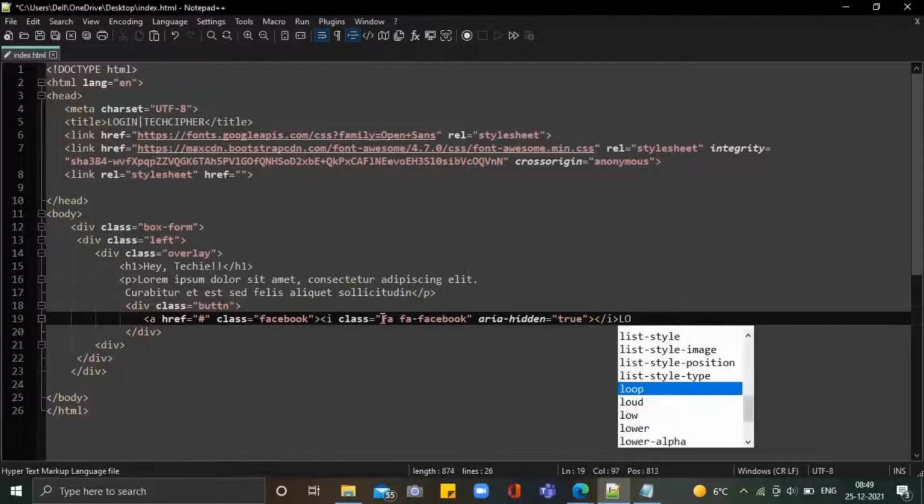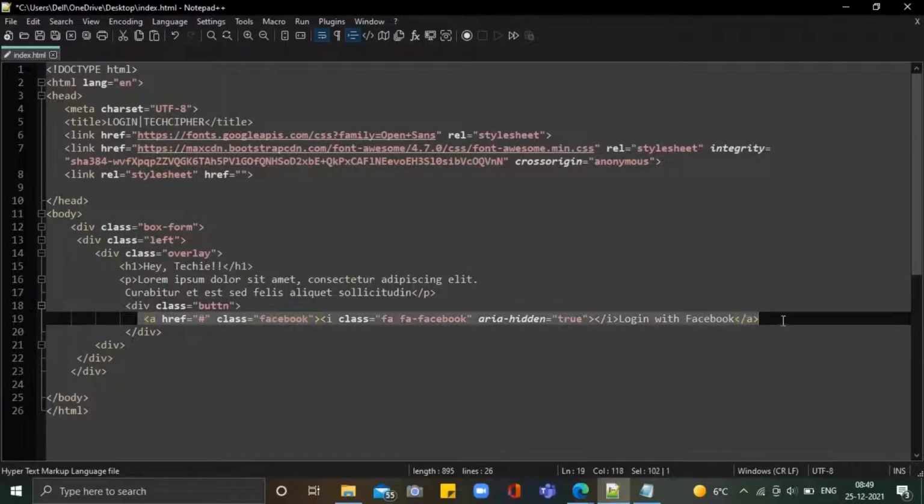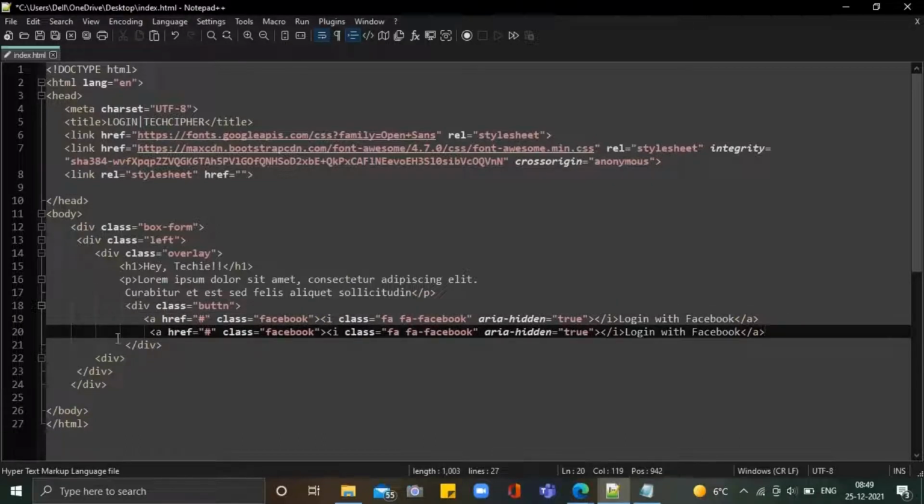So let's write here login with Facebook, and afterwards I'll just close the a tag over here, and I have to write it again. So being a bit lazy, I'll just copy the code and paste it in the next line and make changes. Means in the place of Facebook, I'll write Twitter. Here in this Twitter part, I'll not need this class Facebook, so I'll just delete it from here.